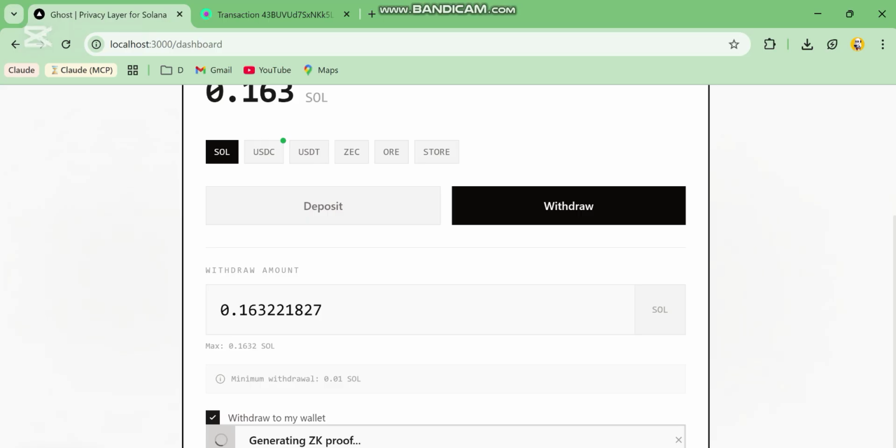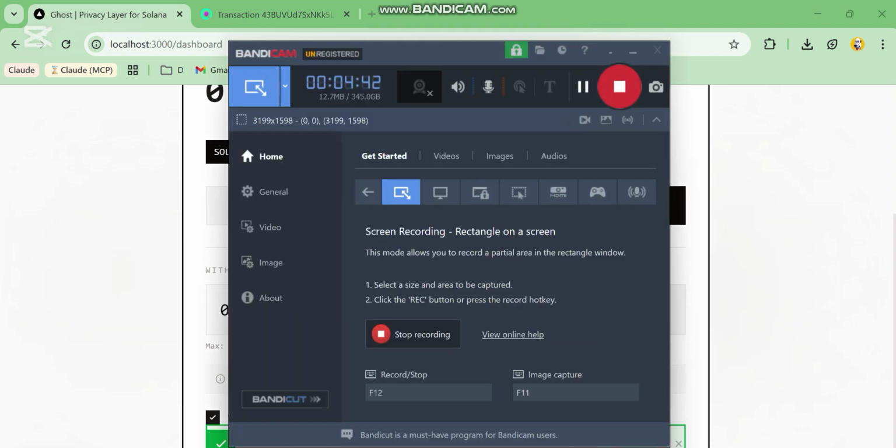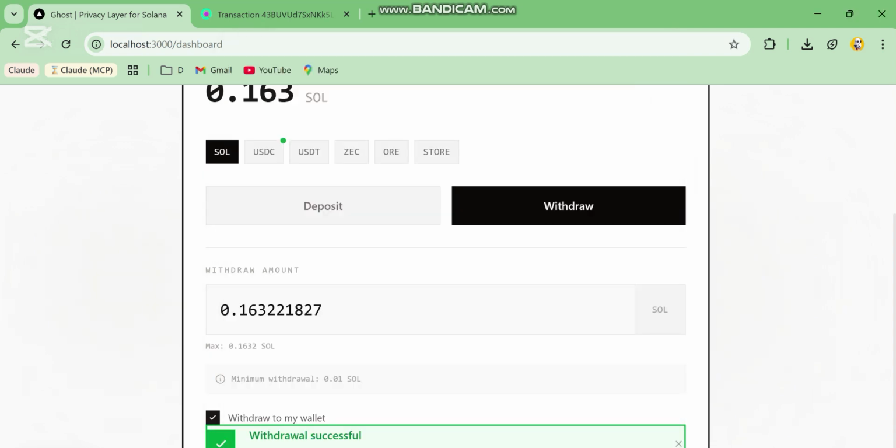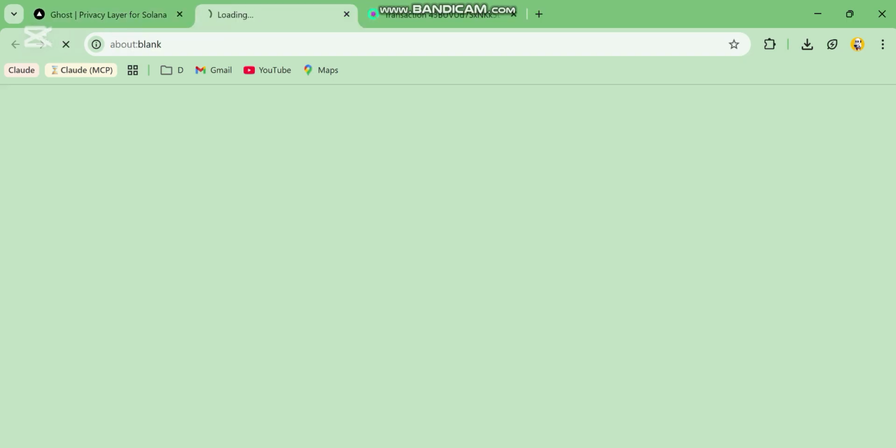But when you are withdrawing, it is advised that you withdraw from. Just give me a sec. You see it's successful, and on chain it's Privacy Cash actually sending the funds to our wallet. But in order to maintain privacy, it's not always advisable to use your wallet to do this.